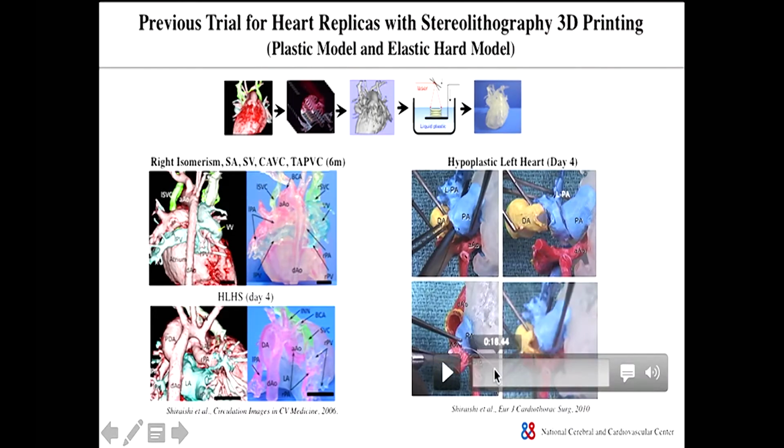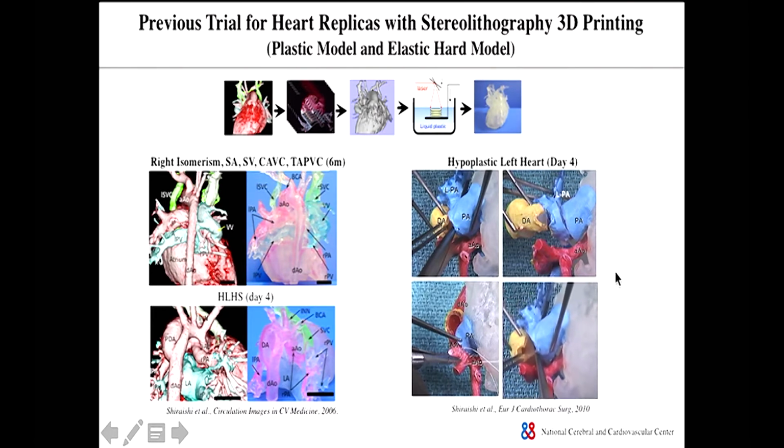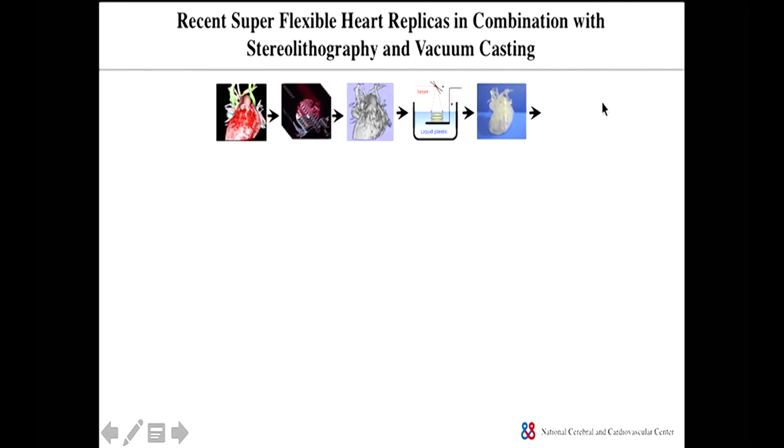Next, we made stereolithography models with an elastic resin. At that time, we were able to do simulation surgery like this, but the material is limited because we need to select a photosensitive resin or urethane. And this one is not perfectly flexible, so it is very hard to reproduce the cut and stitch by a surgeon.